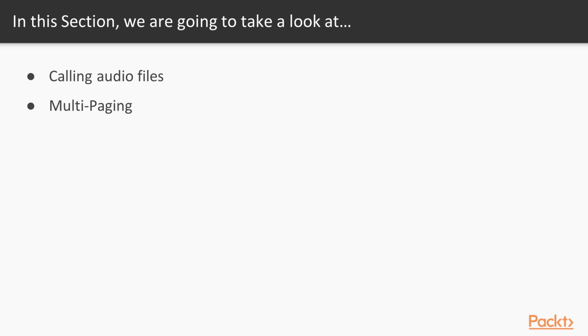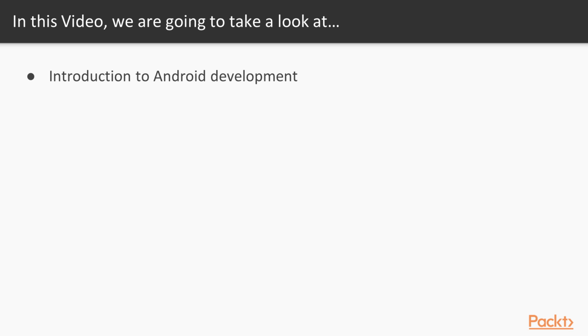And then finally we're going to finish up with multi-paging. And here we're just going to learn how to add multiple pages to your Android app, and then create buttons to link to those pages. Droid and Android. Just an introduction to the Android development system.